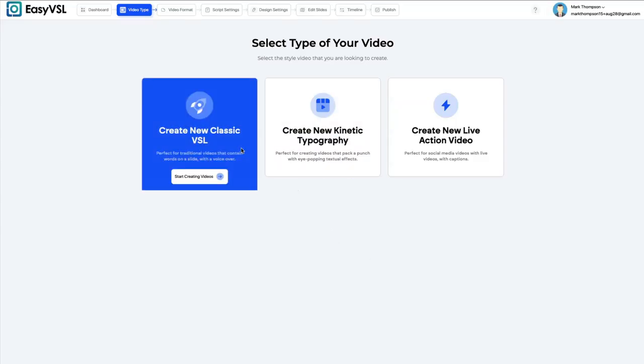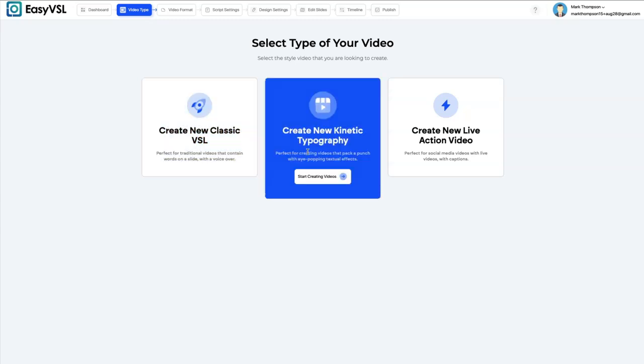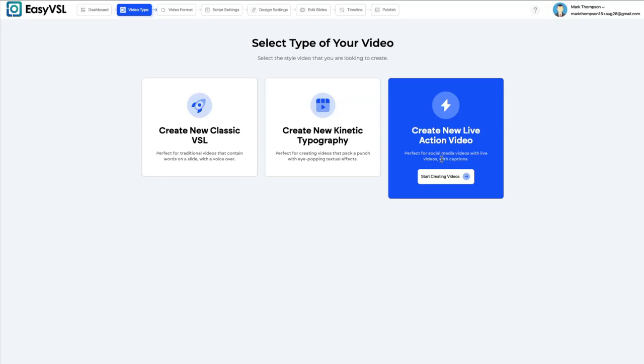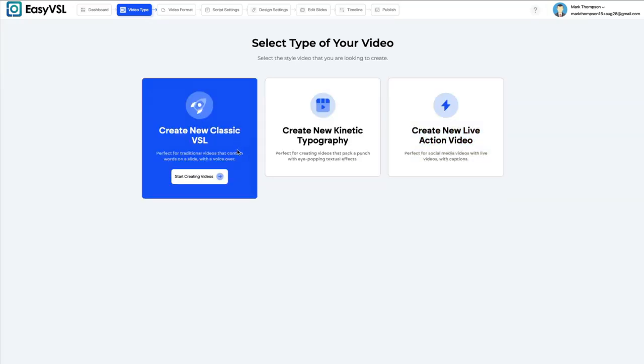If you've used EasyVSL in the past, you're probably familiar with our classic VSLs, which are your more traditional slideshow VSLs, and also our kinetic topography videos that give a little bit more animation to the text on the screen. And then we also have our new live action videos, which are almost like a TikTok style or social media video that are really effective for your younger generation who really love engaging social media content. So you're able to do all three of these now with this new version. I'm going to show you guys how you can use each one in this demo.